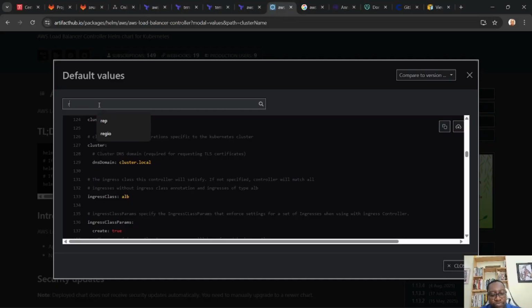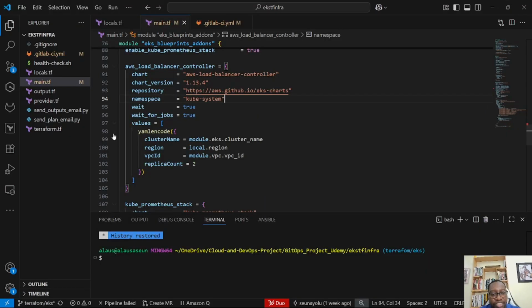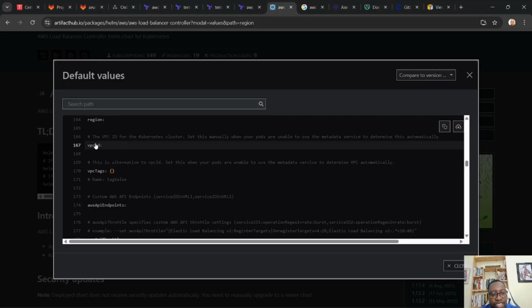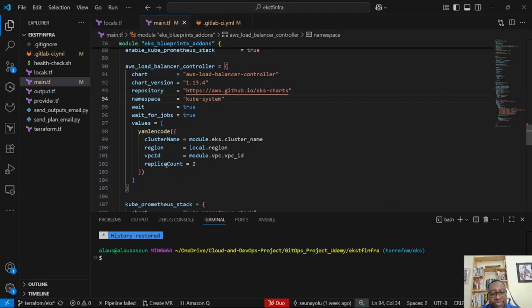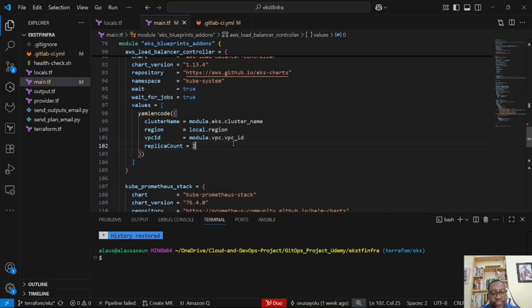Region is something you have to supply as well. VPC ID, you need to supply that. You can see that this is empty. Replica count, you can leave that, or you can supply that as well. But I can remove that, or let me just leave it. So you need to supply these three values. They are very, very important: the cluster name, the region, and the VPC ID. All right, these three things are very important.